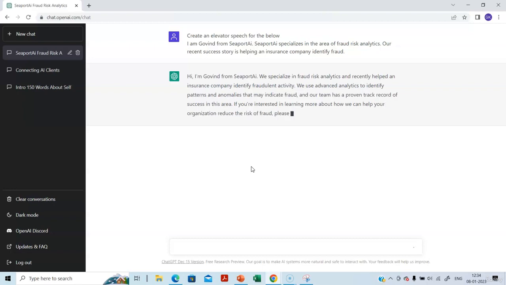Okay, it's now complete. It introduces the specialization. It indicates what we recently helped with. It talks about advanced analytics to identify anomalies. Anomalies is an important aspect of fraud detection. And our team has a proven track record. Remember, this was not there earlier, right? Track record of success in the area. If you are interested, we can help your organization reduce the risk of fraud. Okay, so this is better compared to the earlier version.